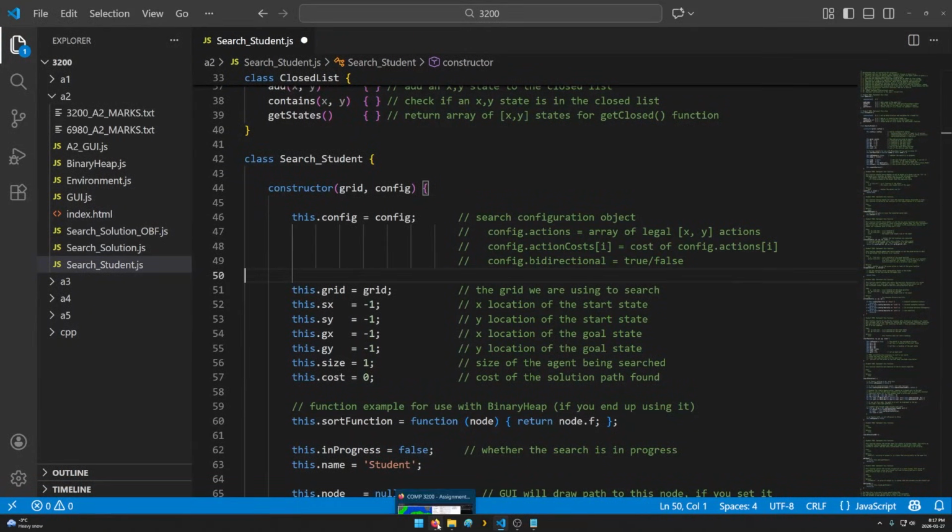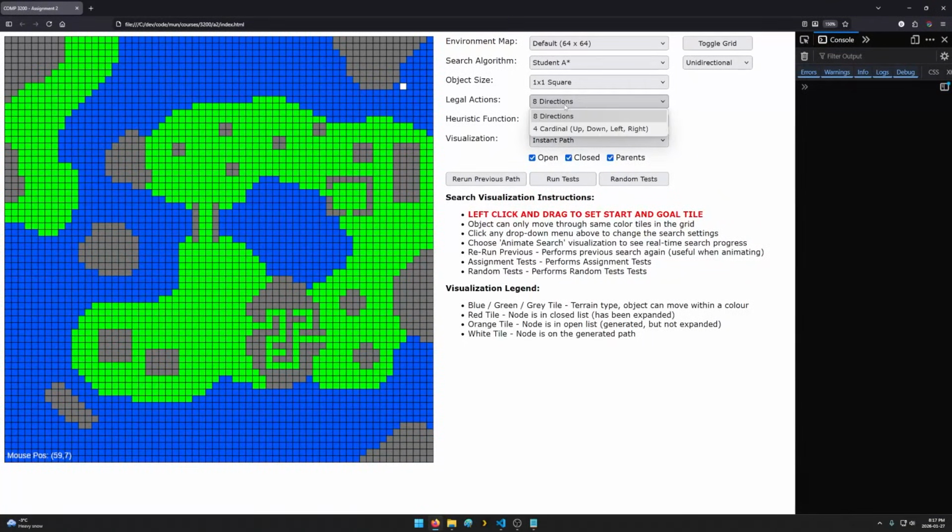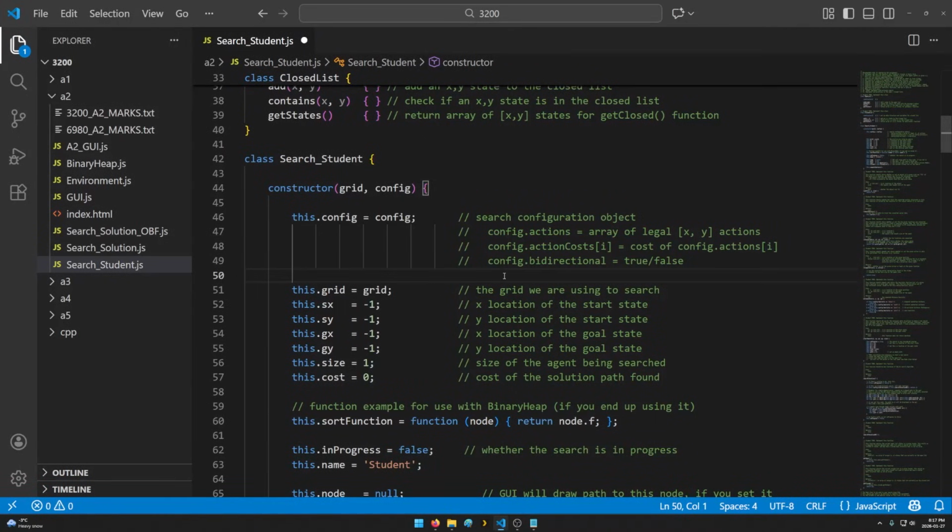So let's just have a look at what that means in the user interface itself. If I come over here, there's of course this legal actions part. If that's set to 8 directions, or if that's set to 4 directions, then that will modify config.actions. So be sure that you're using that and not hard coding your own actions array, because that will just not work in this assignment. You need to know which actions are going to be legal for your search.